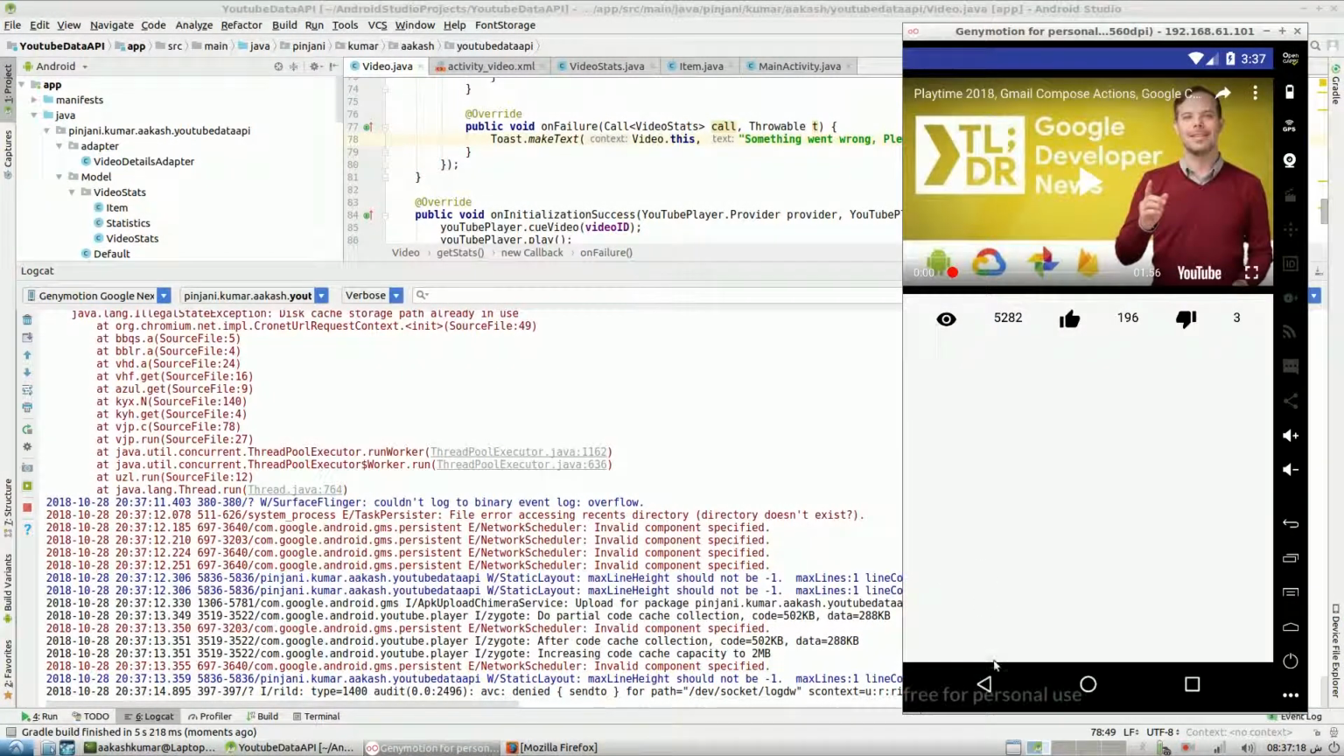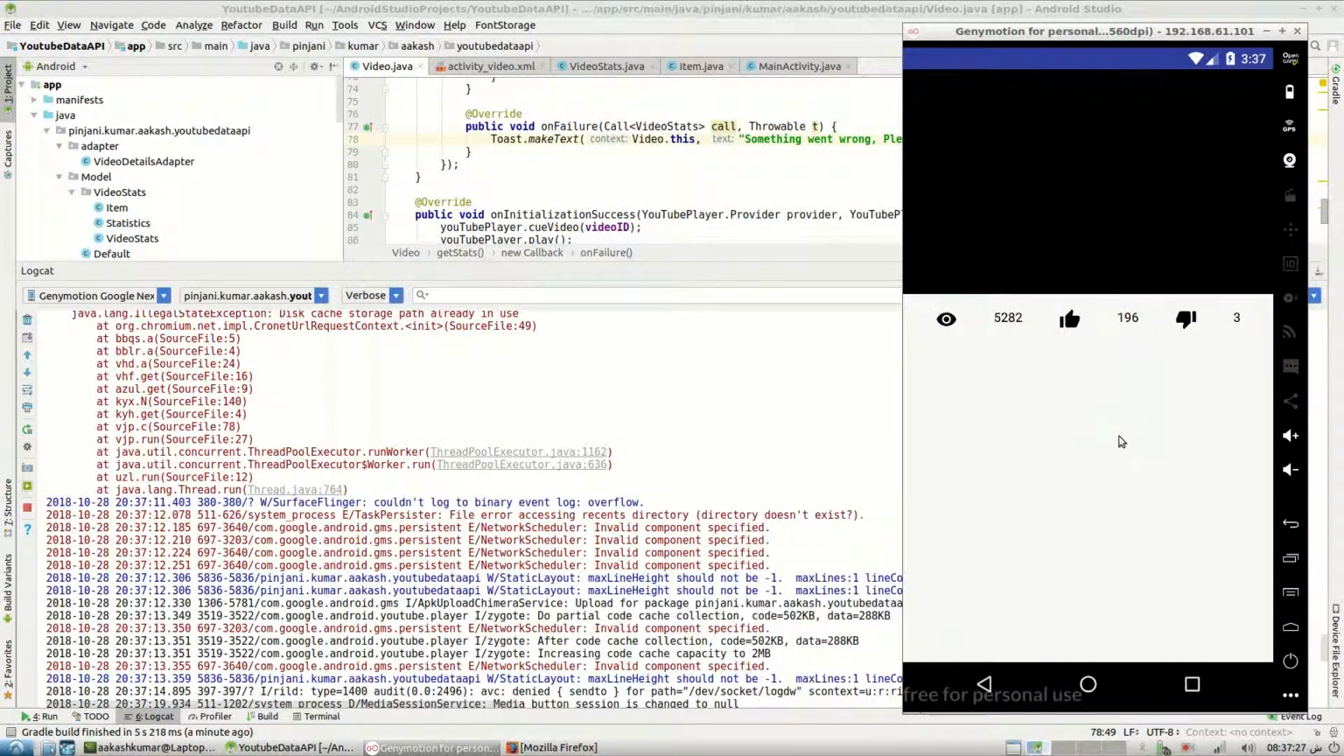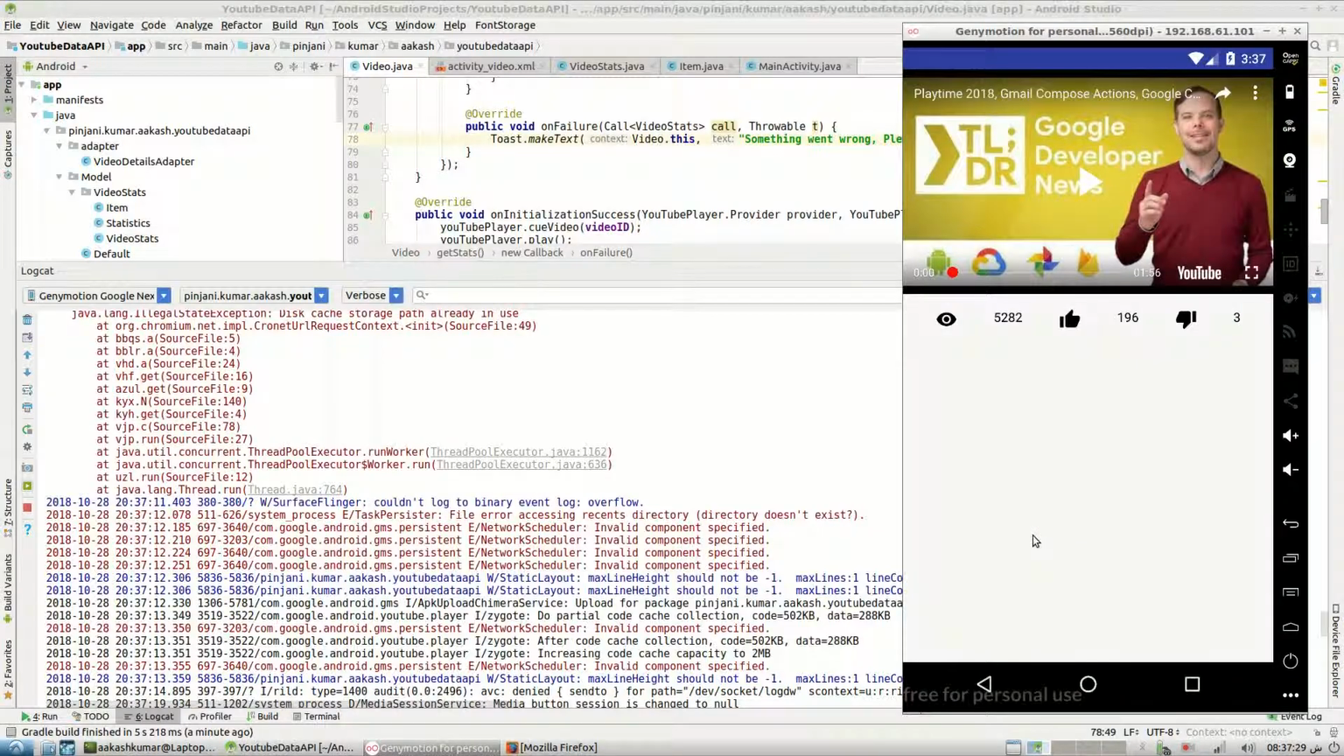In the next video what we are gonna do is improve the user interface a little bit, and we're gonna see how to show the comments and the description of the video.